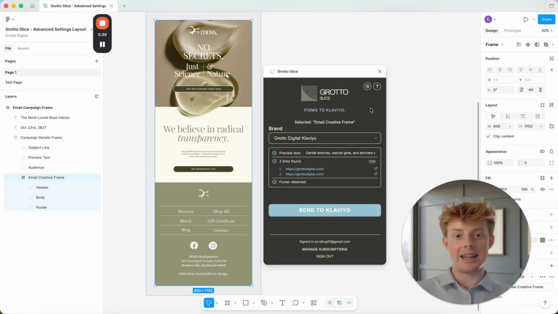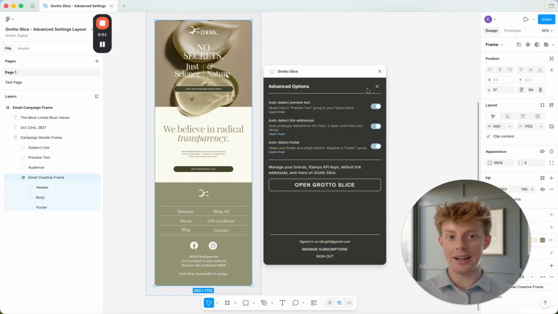Let me show you those advanced settings and how to use each of them. Again, you don't need to use any of these, but I'll show you the options on what you should use or what you can't use. This is the board and how we set up our Figma board to make it a one-click from Figma to Klaviyo. If you navigate to the settings page, you'll see three advanced settings.